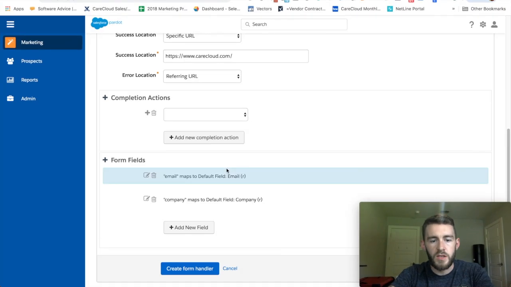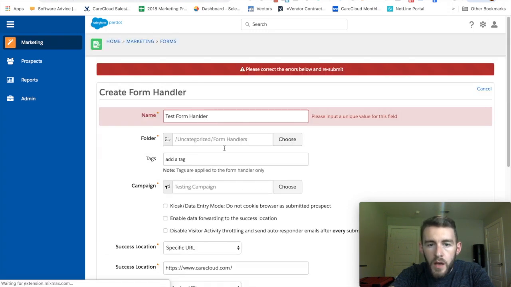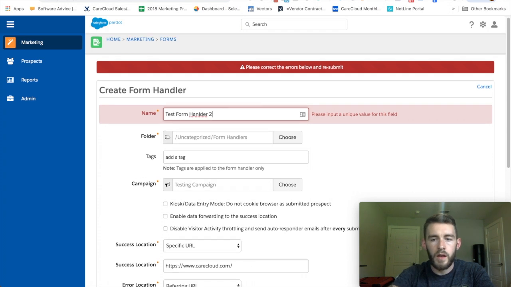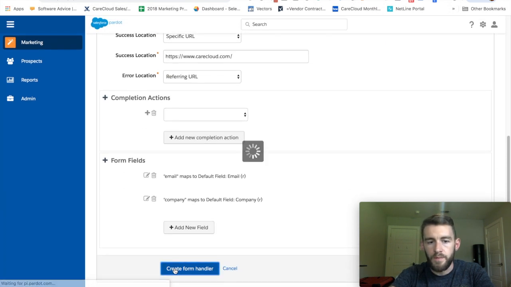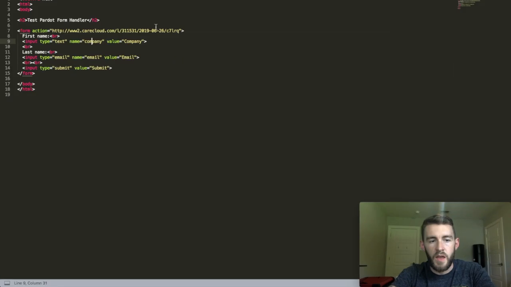Then the last thing that you need to do is once you create the form handler, it'll give you that endpoint that you need. I guess I already had one with that name. So once you've created it, it gives you the endpoint URL, which you'll just come in here and copy. And that will be the action for your form, right? I'll submit it to that URL. And after all that, I just save it. The action goes to that endpoint. The name of each of the matching fields have to be equal. And then after that, it should just work.